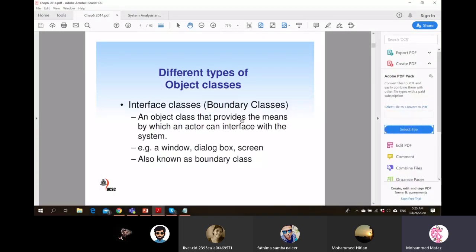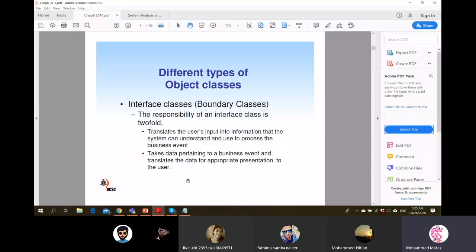So an object class that provides the means by which an actor, meaning we, the users, can interface with the system. Internally also we'll see a lot of interface classes in the system, such as a window which you design in your software, a message box, a dialog box, or the screen, right? So these are examples of interface objects. The responsibility of an interface class is twofold. One is to translate the user's input into information that the system can understand and use to process the business event.